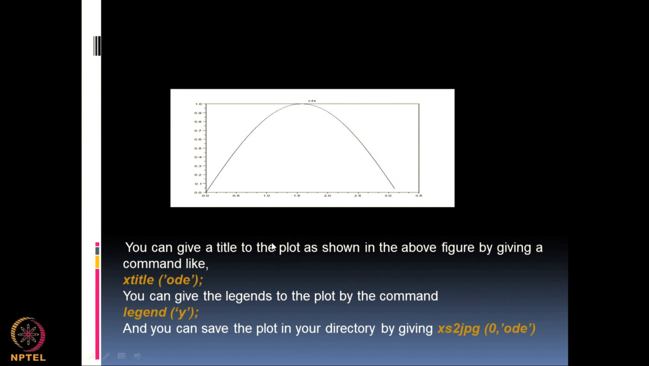So, this is this plot. In fact, what this plot does, it is the solution to that ordinary differential equation. Remember, we solved an ODE. Once you solve an ODE, you can just plot the result in this manner.